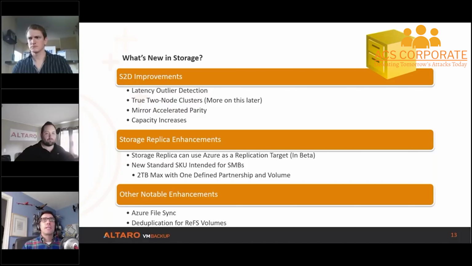There's latency outlier detection. There's true 2-node clusters, which is really cool, because traditionally you need a 3-node cluster to build out an actual Storage Spaces Direct cluster. And this is actually leveraging some of the Azure technologies to do that for a 2-node cluster. This is actually going to be great for SMB, and for people that want to build out small clusters for small DevOps projects, etc. You have also mirror-accelerated parity, and then you have capacity increases. You have the ability to really expand that out to, I don't know the exact numbers offhand, but it's in those numbers that you probably would never touch.